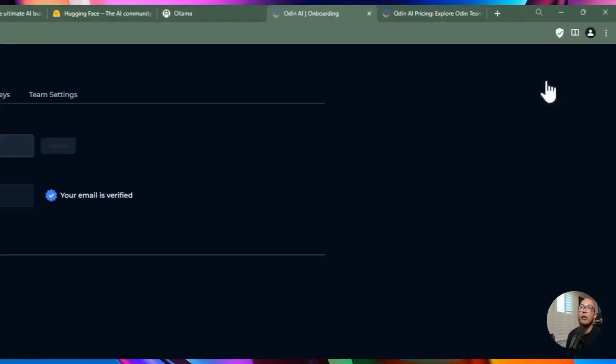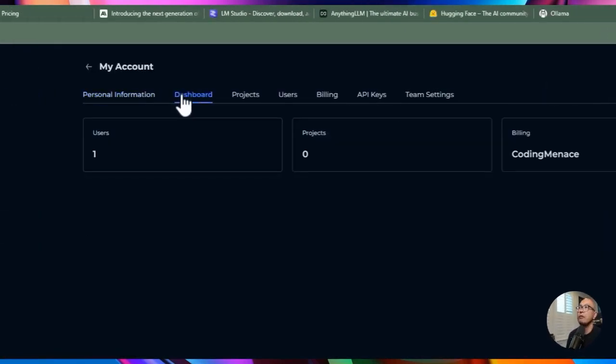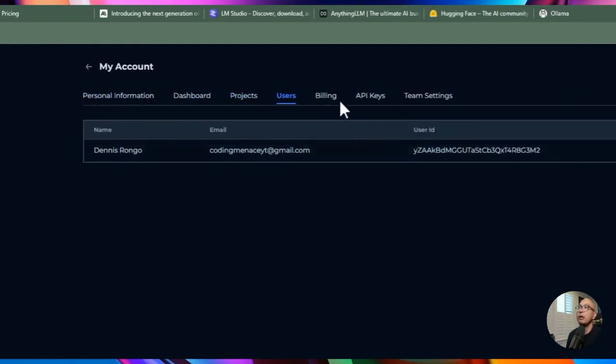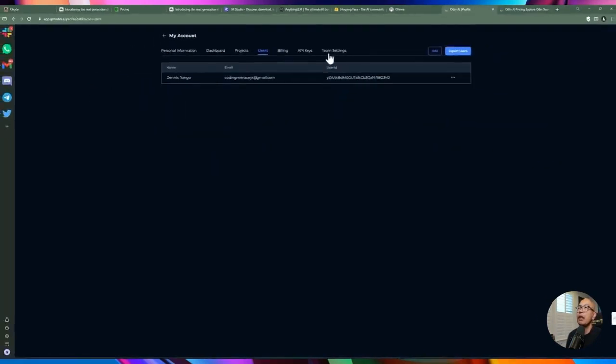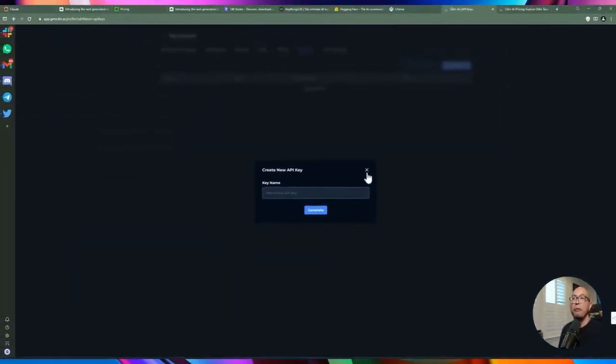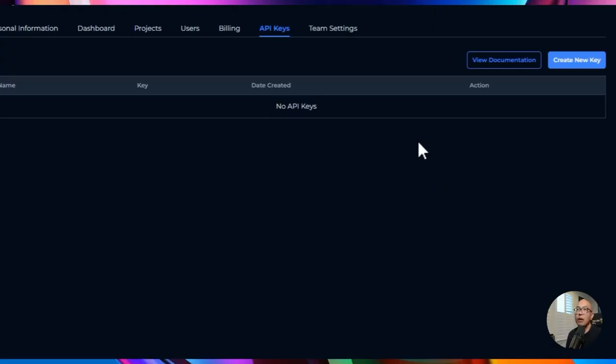Let's go ahead and take a look. You can see the name, personal information, dashboard, how many users, projects, user, and some billing information, some API key. And if you do decide to add a key, if you want to integrate it on any different platform, this will allow you to generate a new API key so that you can communicate to the Odin AI platform. They do have an API access.